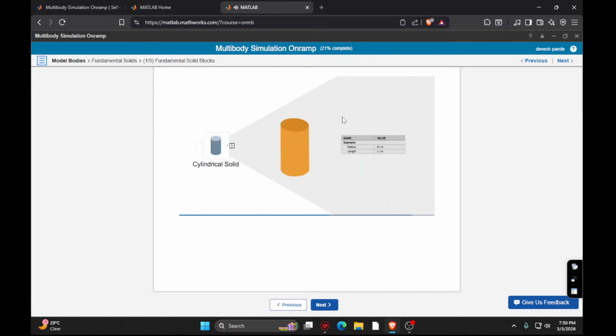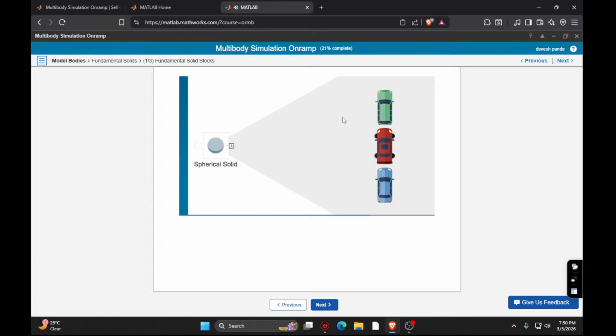Next, there's the cylindrical solid block, which lets you create parts that are cylinder-shaped, like the car tires. By setting the radius and length, you can create cylinders of any size. And finally, there's the spherical solid block, which creates sphere-shaped objects. All you need to do is specify the radius, and your sphere is ready to go. Picture a car with spherical wheels. Parallel parking would be a piece of cake. The spherical solid block would be perfect for modeling such a futuristic ride.